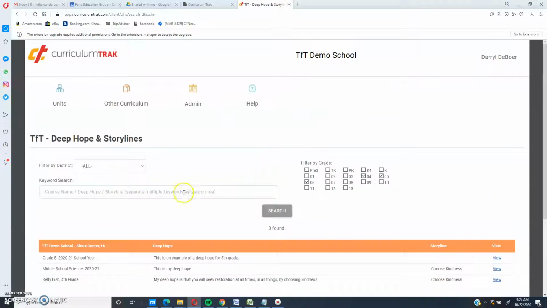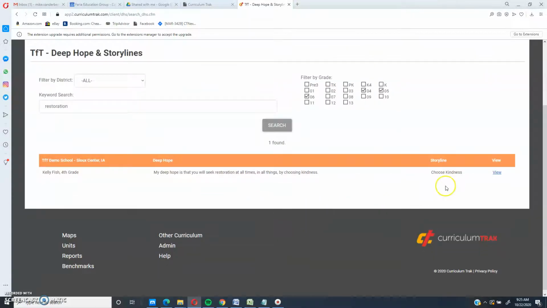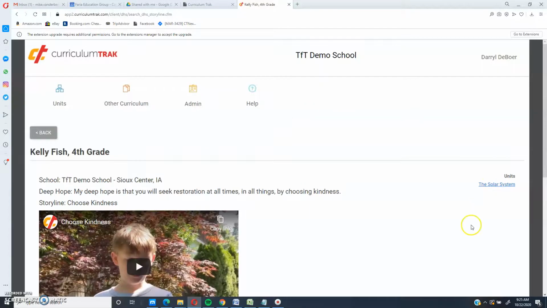So this allows you to view, like I said, by school system, by school name. You can search by keyword, or you could search by grade levels, or any combination of the two as well. So again, if I want to look for restoration within these grades, I could do that as well. And so the more criteria you enter, the smaller your search results will be, and then you can go ahead and view those.